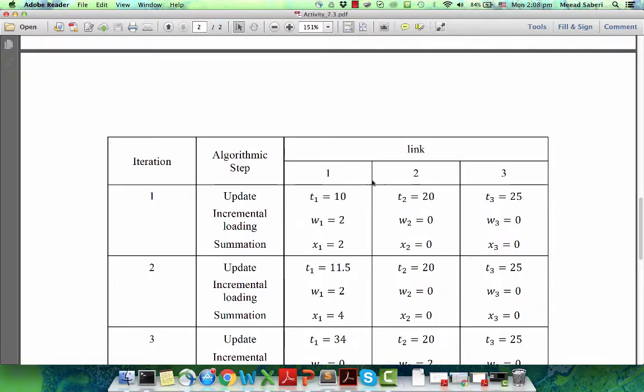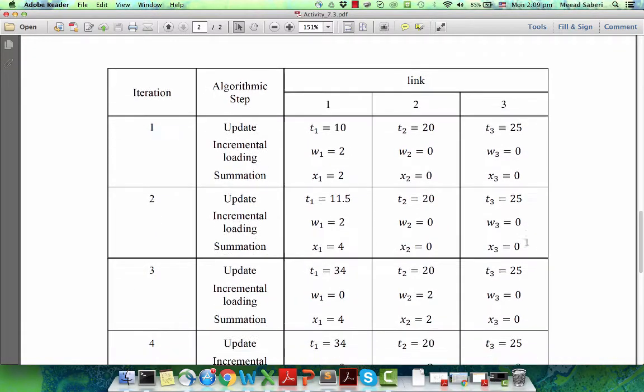So what is the shortest path between an origin and destination in this example? It is the one that has the lowest travel time. So link 1 has the lowest travel time, which is 10 units, minutes or whatever time units. And my incremental loading is 2. I assign these 2 incremental loading to link 1. So I end up, at the end of iteration 1, with link volume on link 1 being 2, x2 is 0, and x3 is 0 as well. So now we can go to the second iteration.